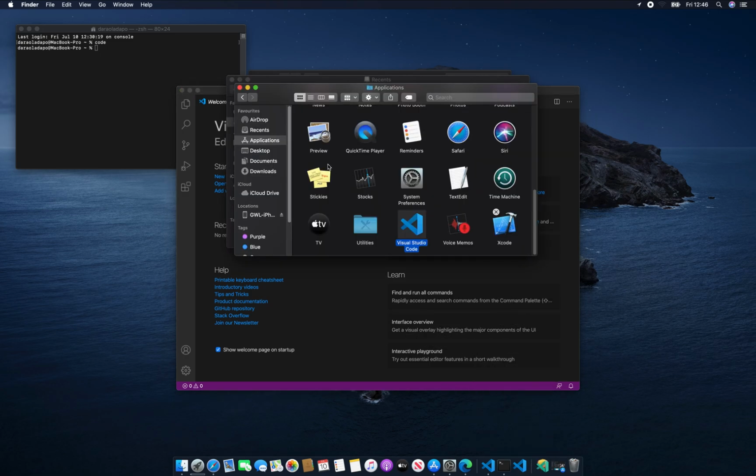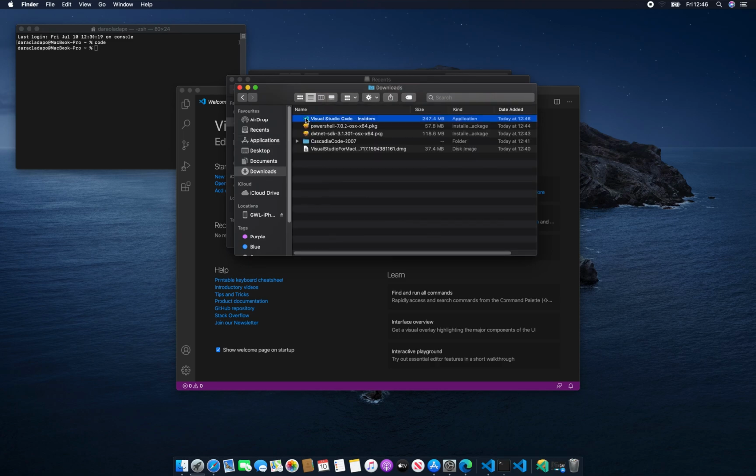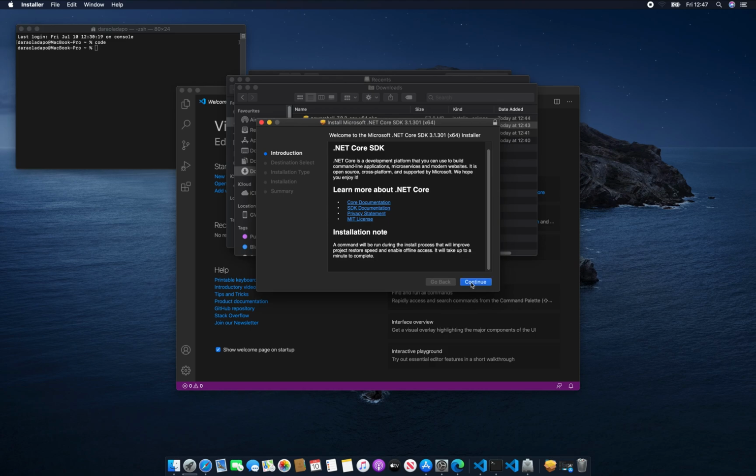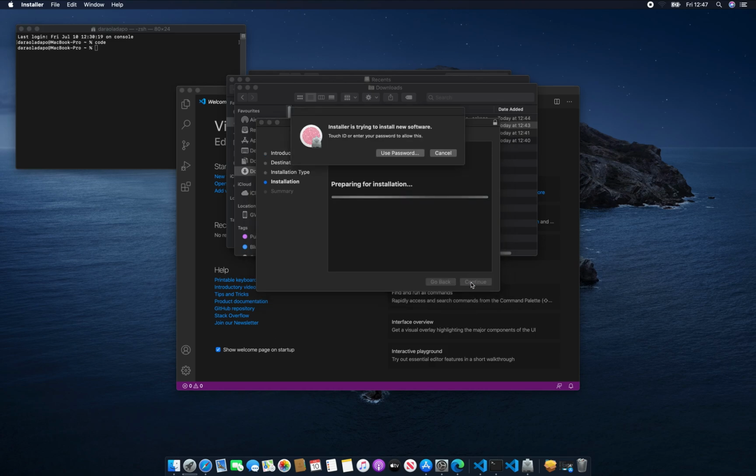Alright, so let me go back into my downloads folder now. VS Code Insider also is done, so I'll add that also into my applications folder. Okay, so now that I'm here, let me go ahead and install the .NET SDK. I'll just give that a bit of time and put in my fingerprint and wait for the installation to finish.